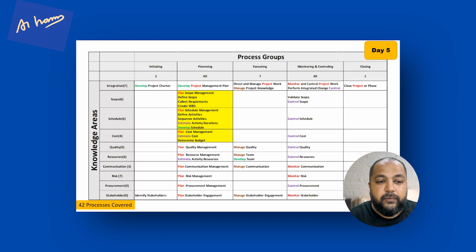Remember these things. Okay. Plan scope management, define scope, collect requirements, create WBS in scope management. Plan schedule management, define activities, sequence activities, estimate activity duration, and develop the schedule. Then plan cost management, estimate cost, determine budget. So remember these sequences on day 5. You can answer many questions on the PMP examination if you know those sequences very well for the planning process group.